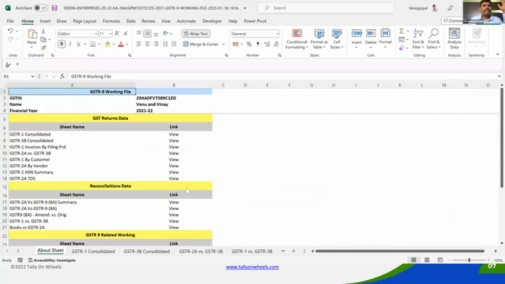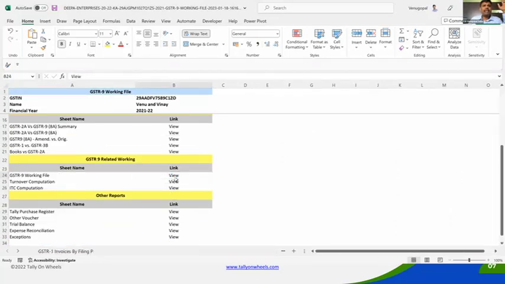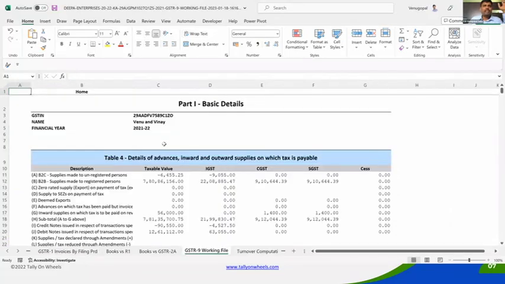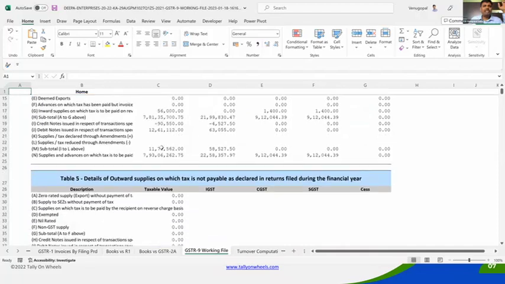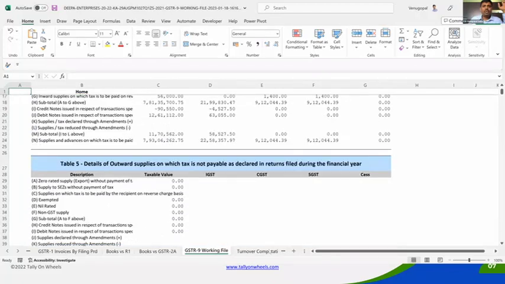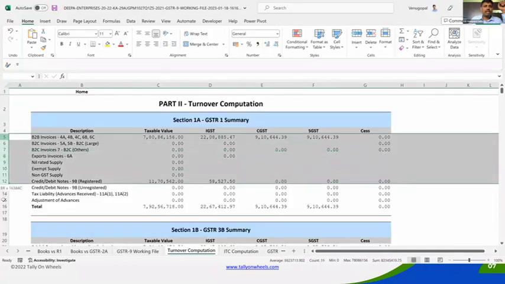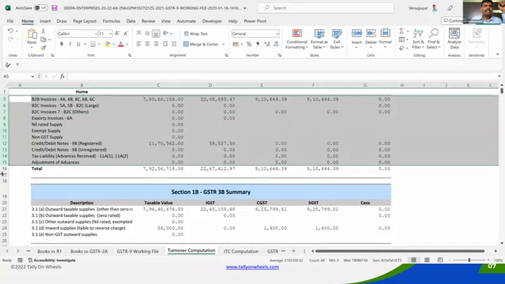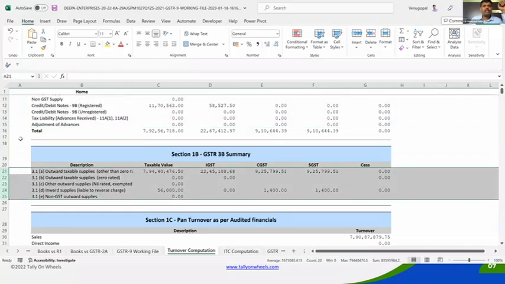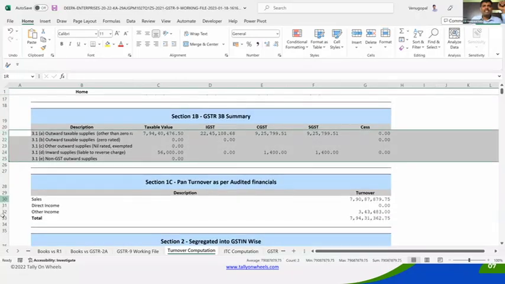More importantly is the GSTR 9 working. It automatically prepares what should be the likely value of GSTR 9. Let's see how it is prepared. Turnover computation. Since it has read the Tally data, it is saying in GSTR1 you have shown so much turnover. In GSTR3B you have shown so much turnover. And this is the value which is there in Tally.